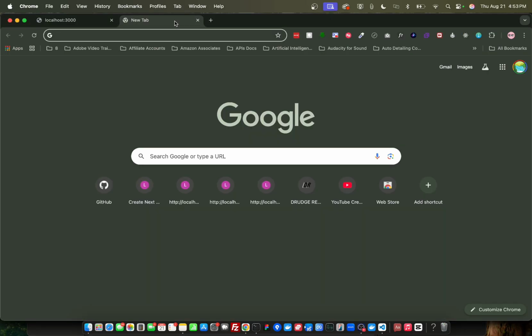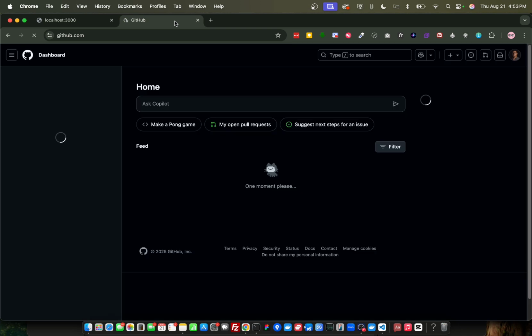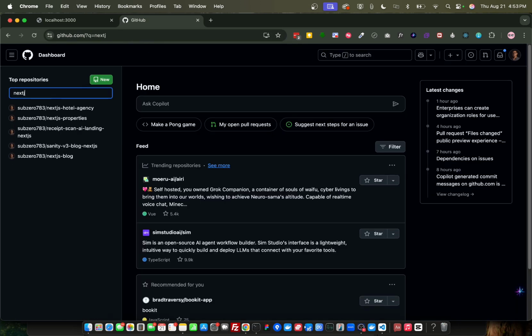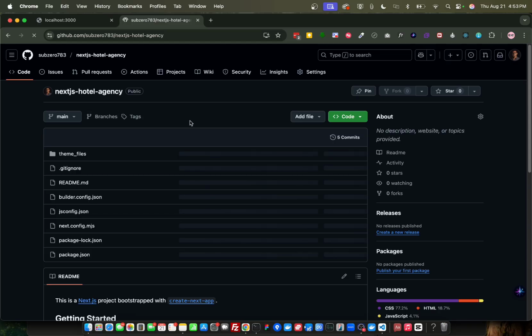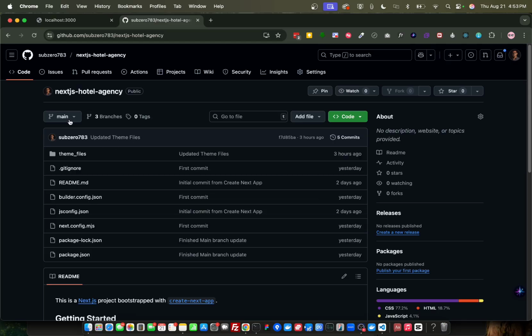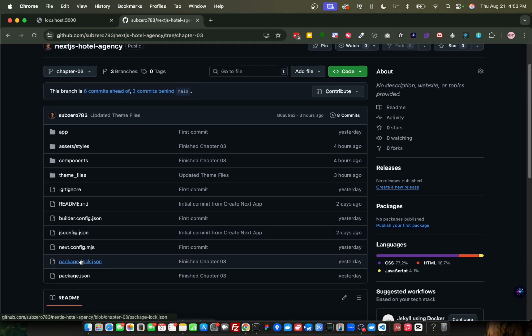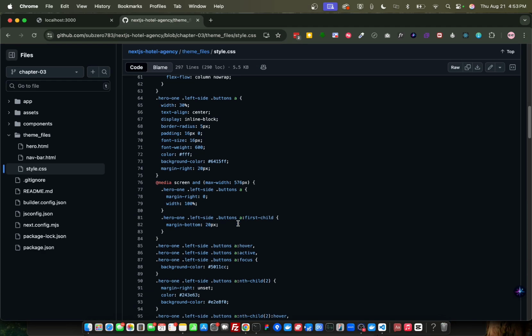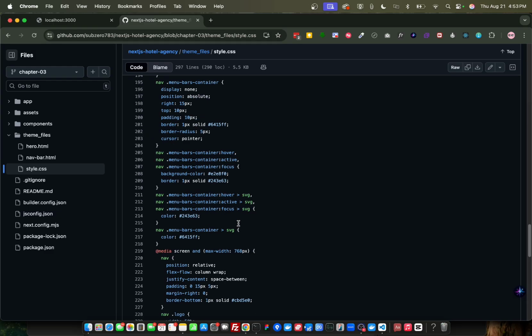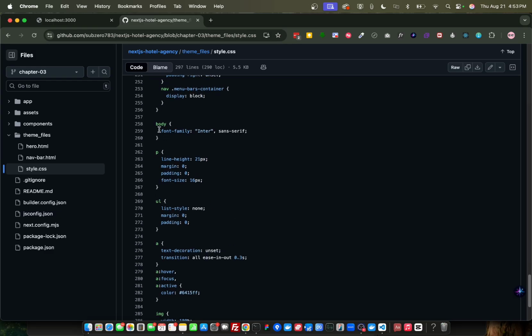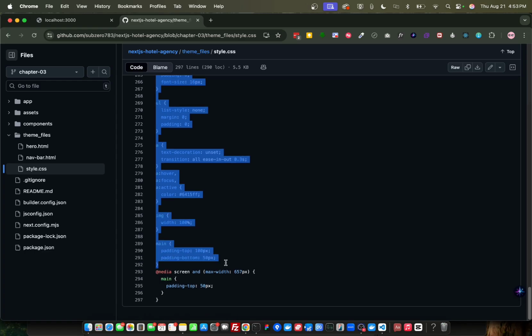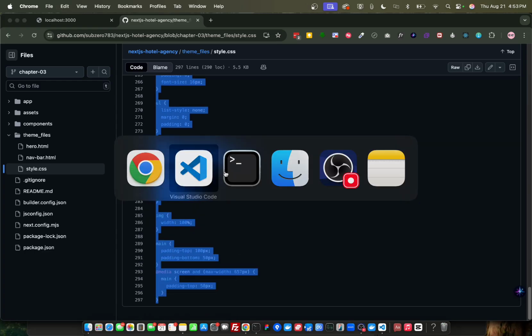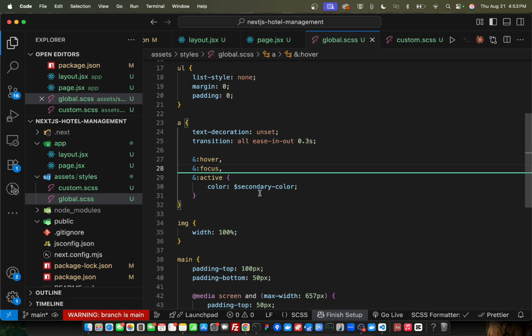Going to GitHub, you're going to be able to see these theme files. We're at chapter 3. Let's see, theme files. Here we have the style.css. What we want to add to the global.sass file is starting from right here, all the way here. So all this code. You can copy and paste it, which I just did.